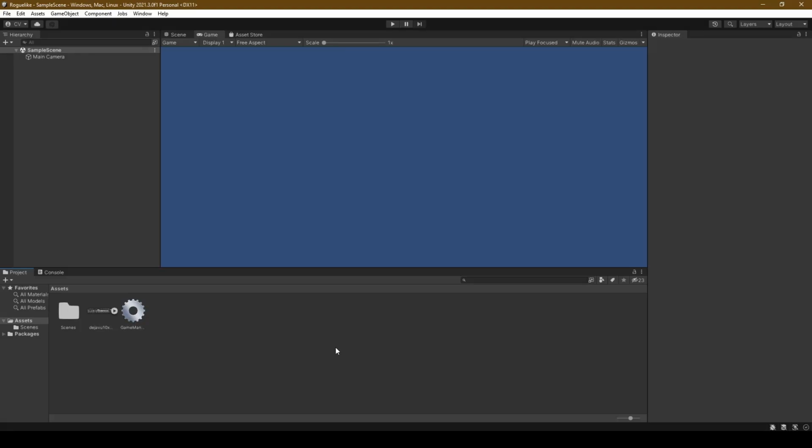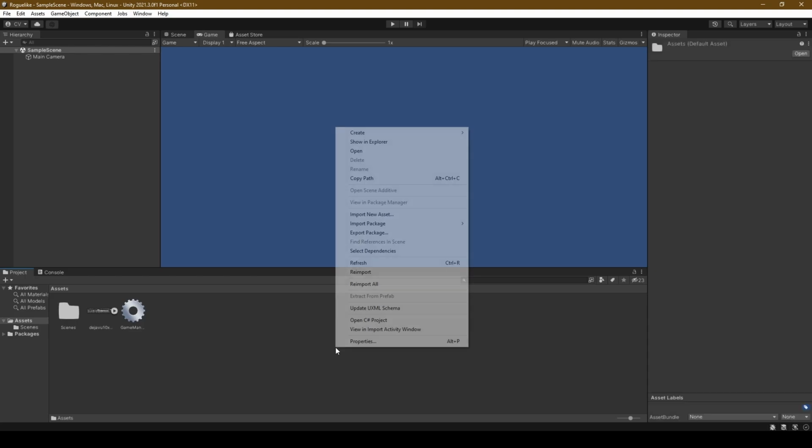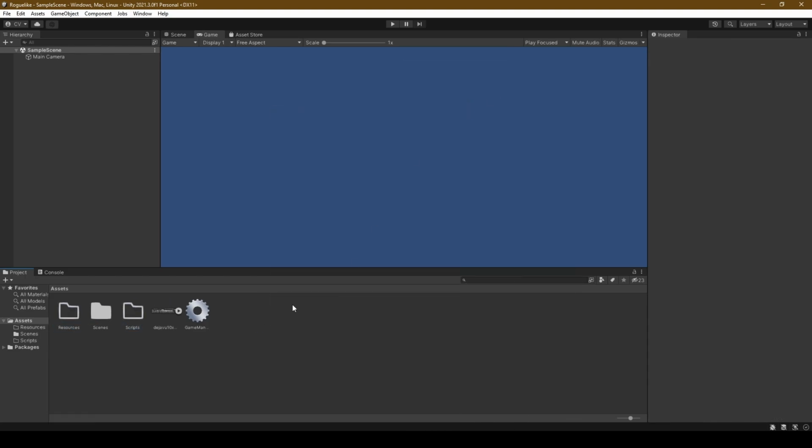As per the title, it's time to begin our first steps into creating our roguelike. But before that, let's take some time to sort our assets into folders by creating a resources folder and a scripts folder. Then drag the Spritesheet into resources and game manager into scripts.